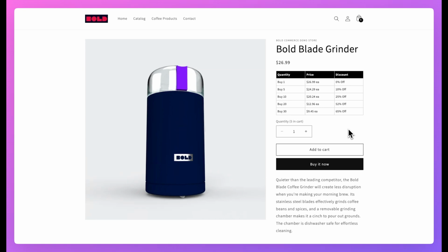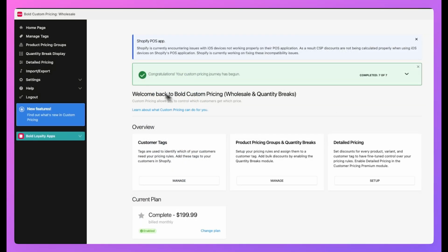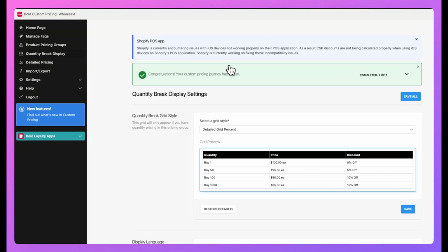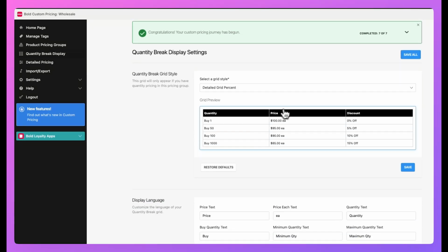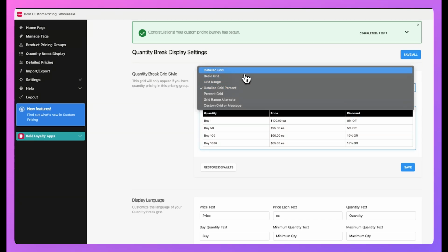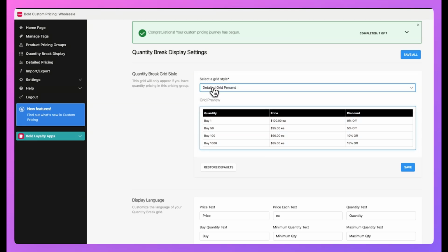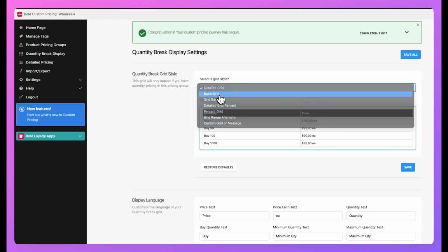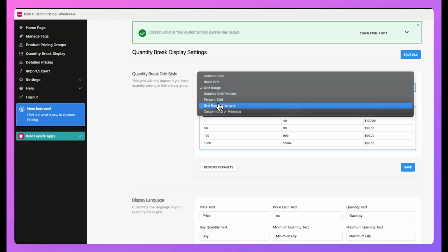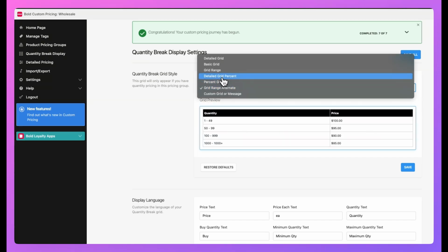That said, let's walk through the setup of the settings page. From the custom pricing admin, navigate to quantity break display. In the first section, the quantity break grid style settings allows you to choose from 6 pre-made grid templates. You can also use HTML code for a custom grid or display a message. Select the grid style that works best for your quantity break offerings. The grid style you choose is shown in the preview below.